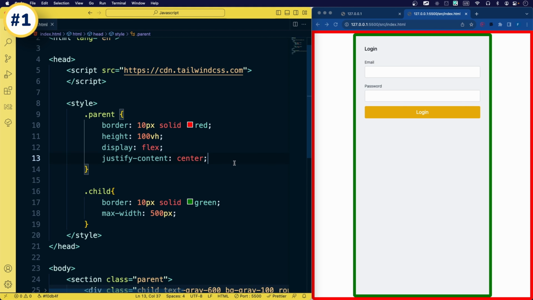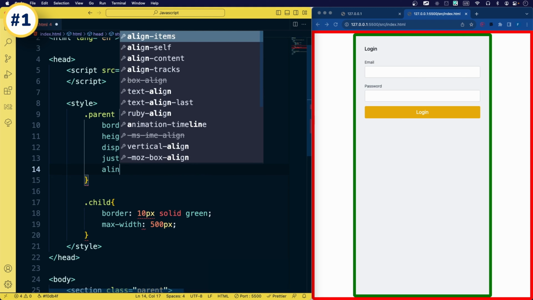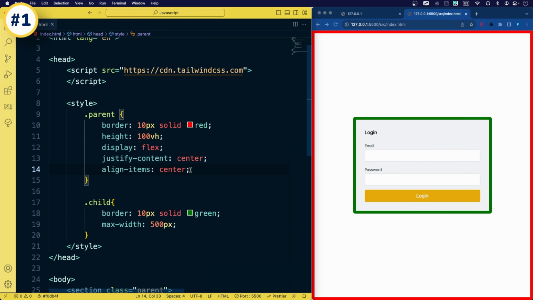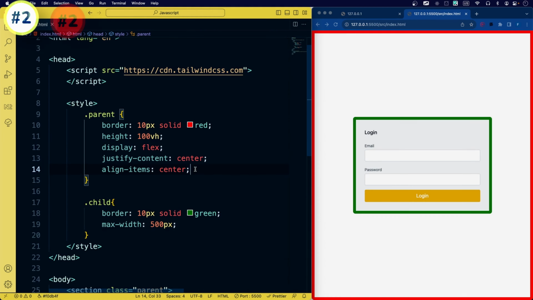Next, let's center align vertically. To do that, there is a property called align items. For this also, you have a value called center. Once you give that, now if you see the child element is center aligned. Let's see the second way.